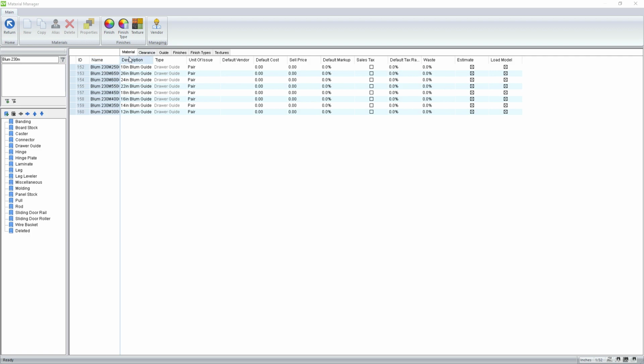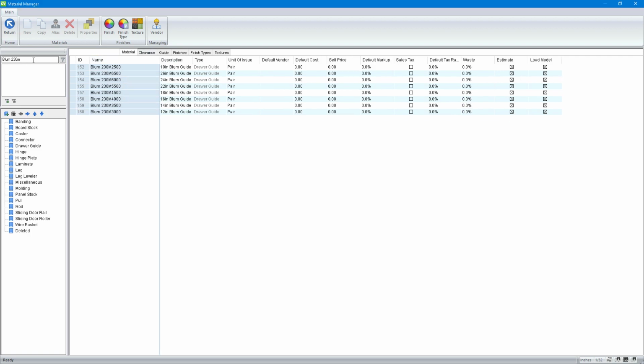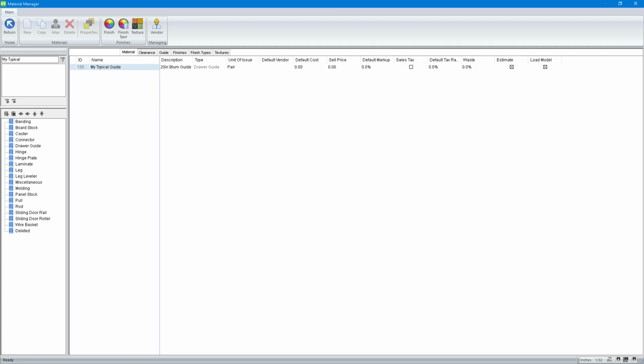So you see here, as I was testing, I messed this up a little bit. I'm looking at my Blum 230M series guides. I had renamed mine to My Typical Guide, and this is the 20-inch 230M 5000 series. I gave it just this name so that it had nothing to do with Blum or the guide part name or anything. And I have the description here. It says 20-inch Blum guide, but that's it.